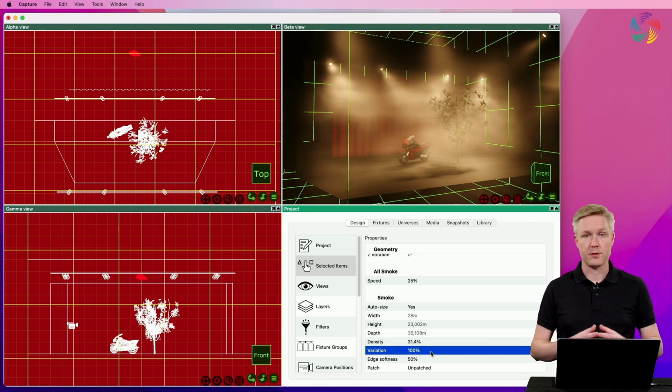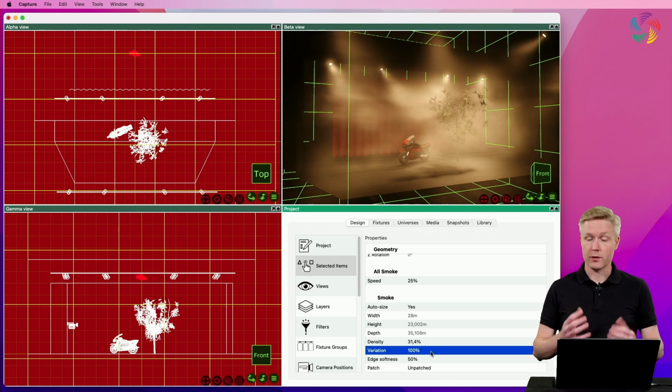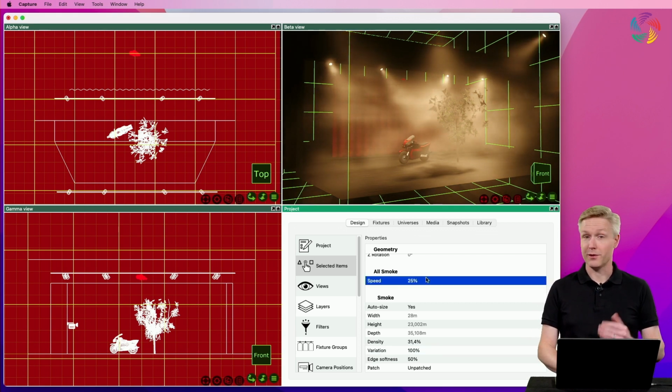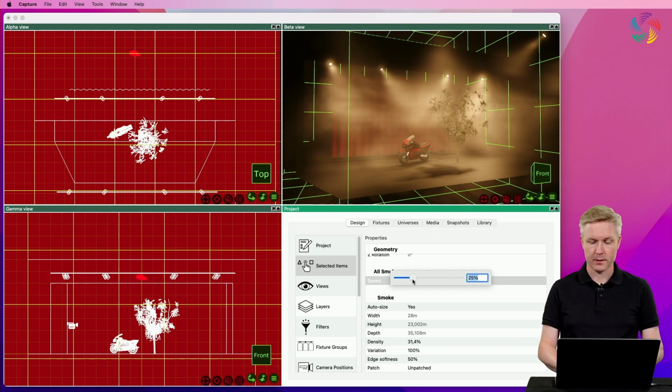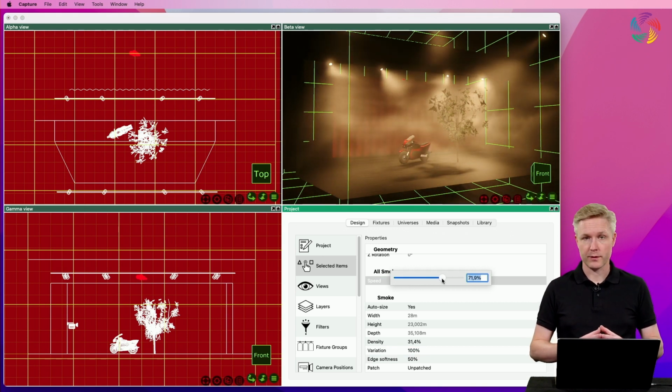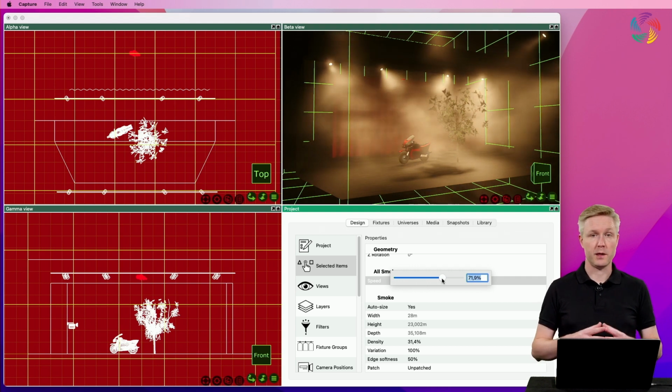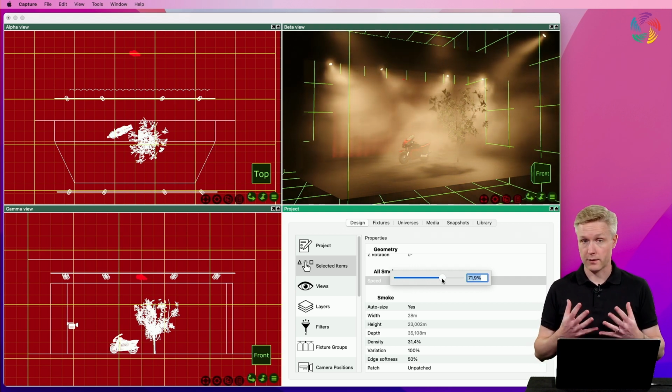The smoke in Capture is animated. You can control the speed of the animation using the speed property. If you have multiple smoke boxes in your design, this controls the speed of all of the boxes at the same time.